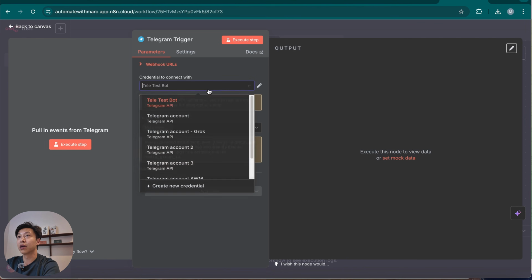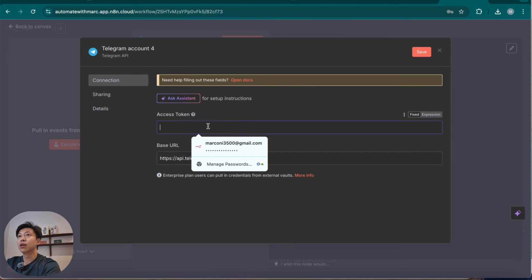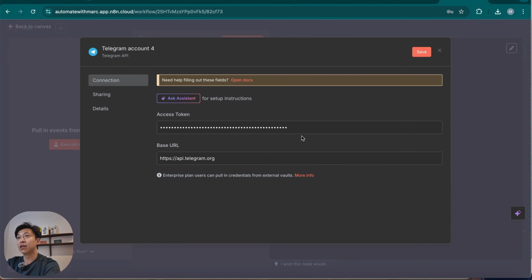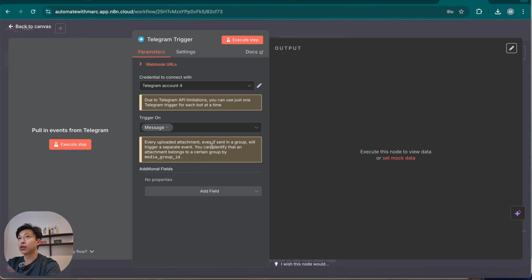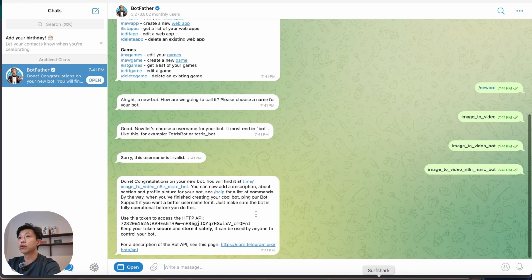I'll just open that up again and create a new credential and paste the access token, which is the API key. So just paste the access or API token here and click on save. Essentially, you would have your Telegram connected with the app. Still testing there. You want to wait for the green bar to come up, and that tells you that it's connected. So now you're connected.